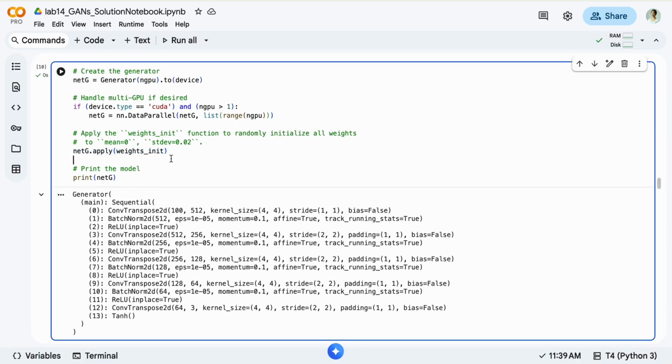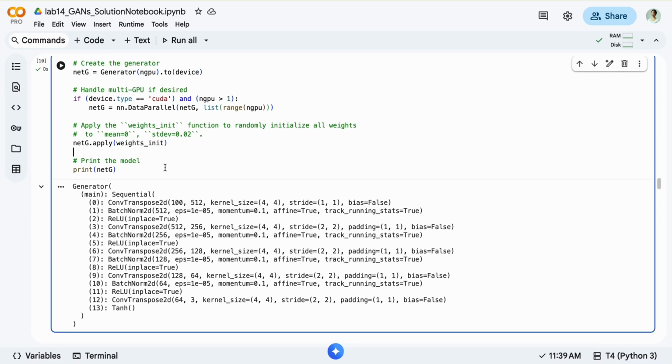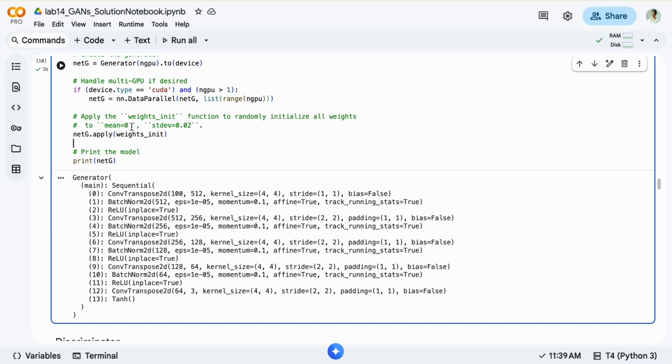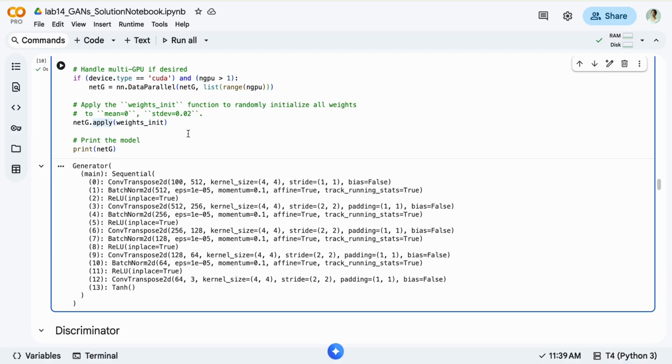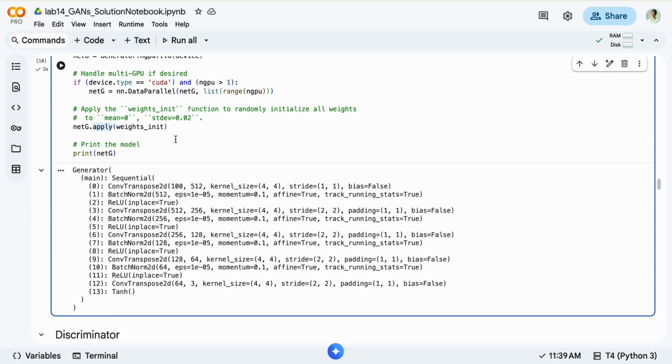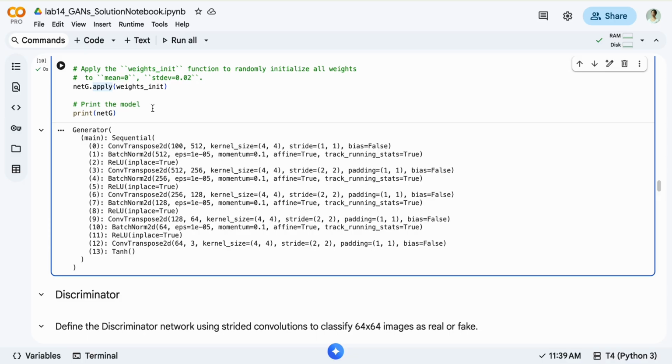So what this does is it sets all convolution and batch norm weights with a normal distribution, whose mean is 0 and standard deviation is 0.02. This is also the recommended initialization in the DCGAN paper. And finally, we can print the generator model.